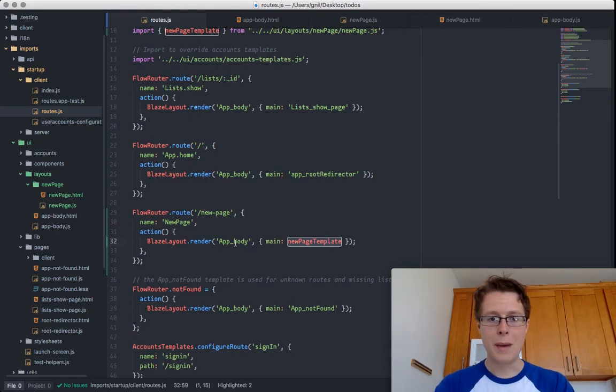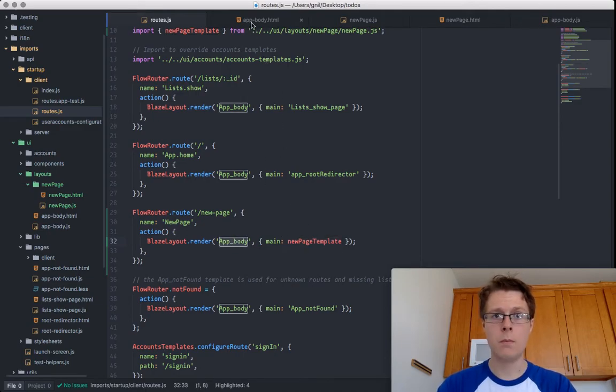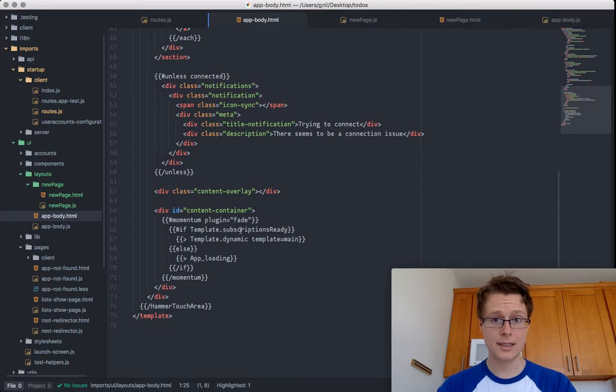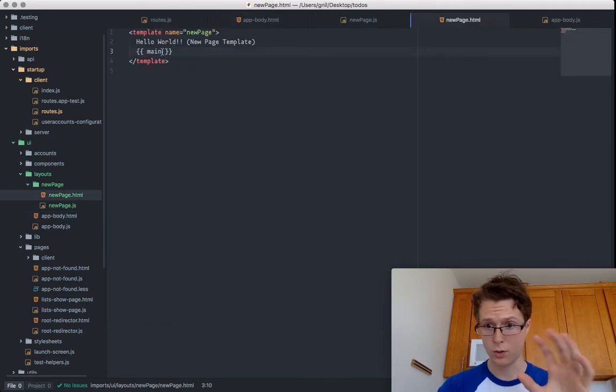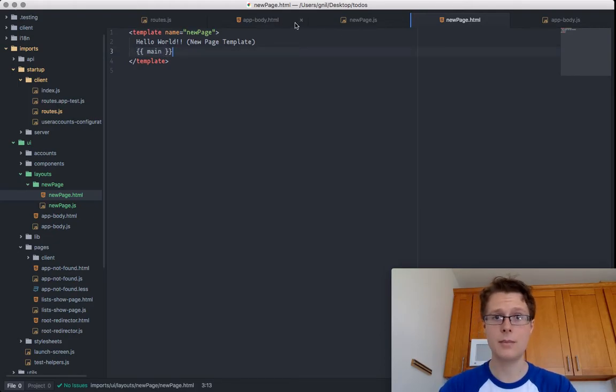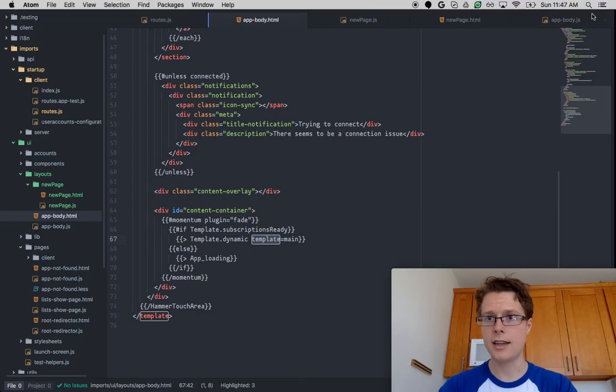So we passed into the app body a data context. In an app body, we access the data context right here using main. So this is accessing the data context, and we rendered a new template. When we rendered the new template, we kept the same data context, so that when we were in our other new or sort of new data context here, we were still able to access it. We totally don't have to keep that data context. So let's say we want to change the data context in here.